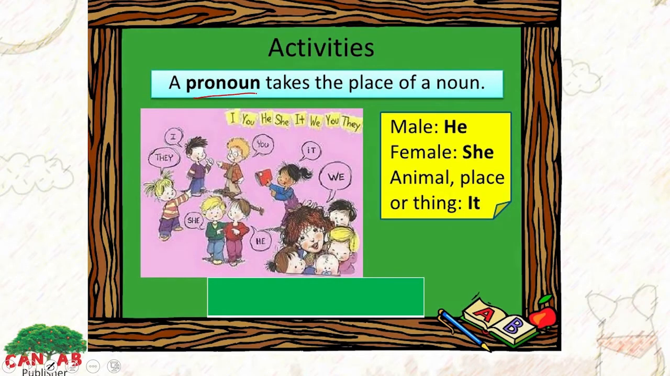A pronoun takes the place of a noun. For male, we will use he. For female, we will use she. For animal, place or thing, we will use it. How? For example, Sarah is speaking.